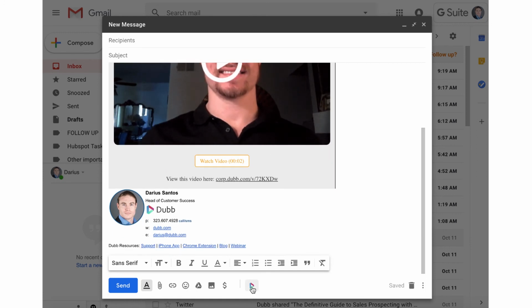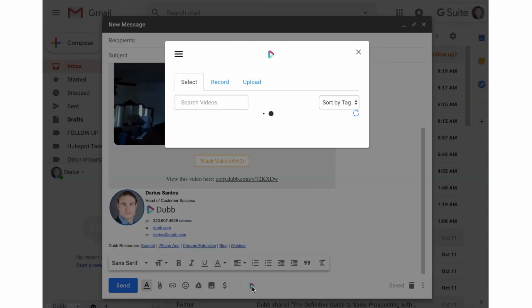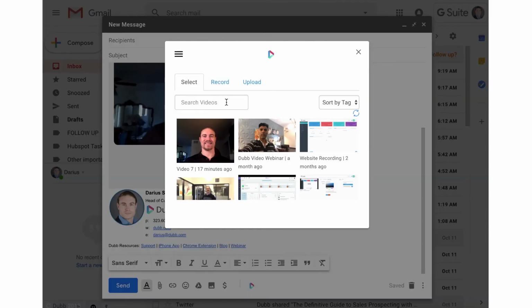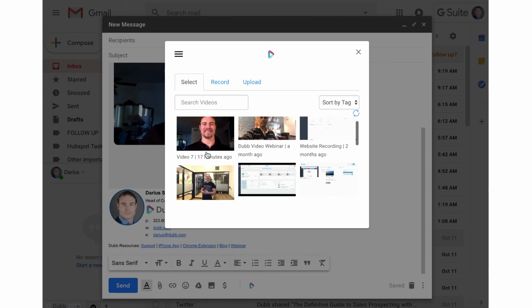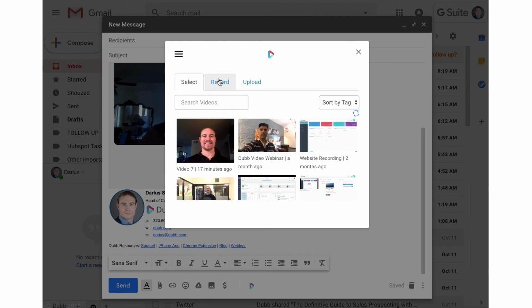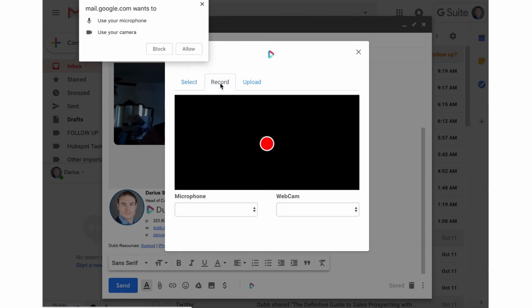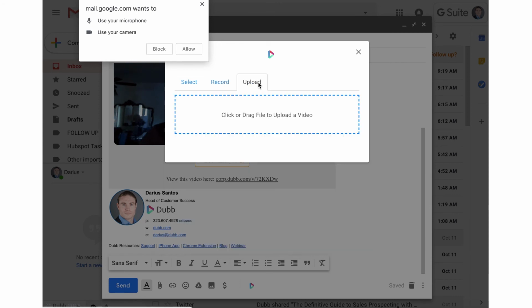If you have the Dubb Chrome extension installed and you're a Gmail user, you will see a Dubb icon in the Compose box in the Gmail interface. This extension will allow you to search for videos based on tags and attach them to an email directly from your library. You can also record camera-only videos directly in your Compose box or upload pre-existing videos.